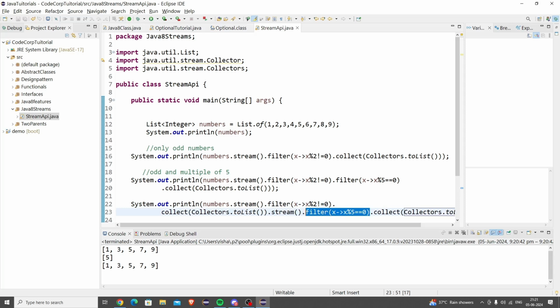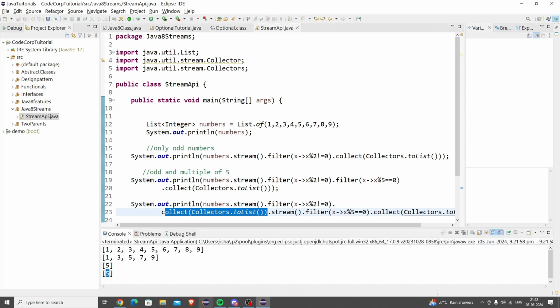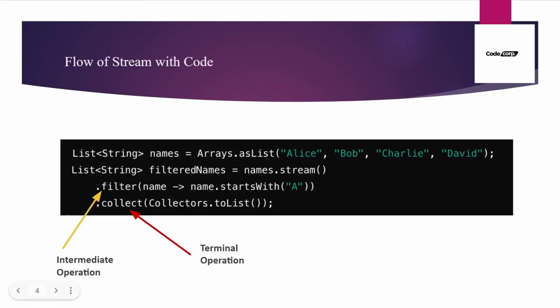After you have done some termination, you cannot apply a filter again. So this should be the outcome of your code. Just keep in mind that if a terminal operation has been implemented, then you cannot apply an intermediate operation after a terminal operation. The name itself suggests that it is an intermediate operation, so it must be in the middle of the expression. It should not be at the end.